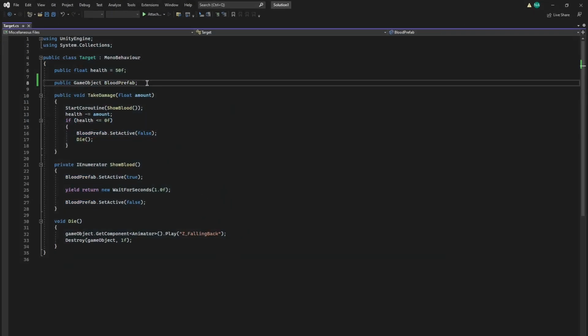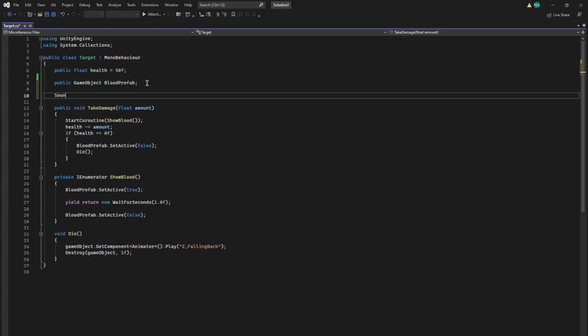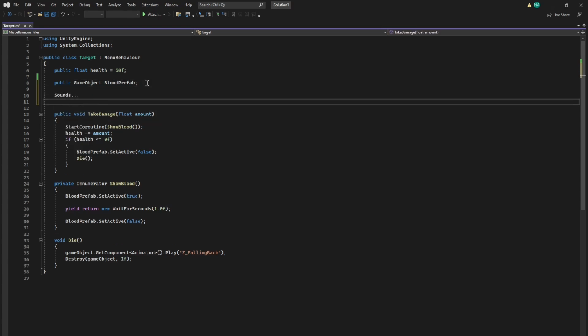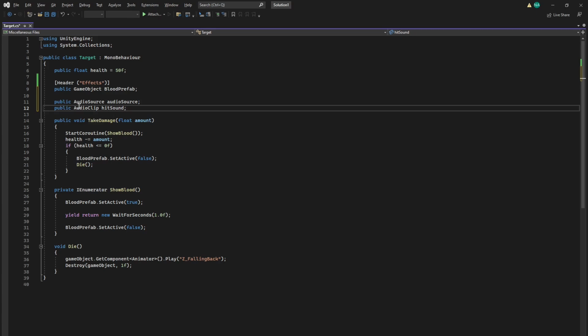Now you also can add sounds or UI effects. I will show how to add a hit marker sound. So you need to add an audio source and an audio clip. And we create another function that activates to play the sound.